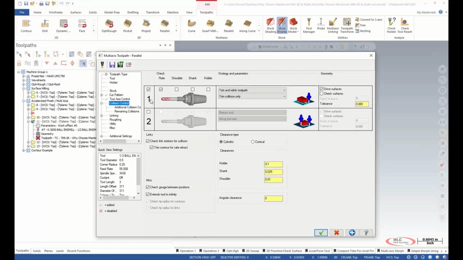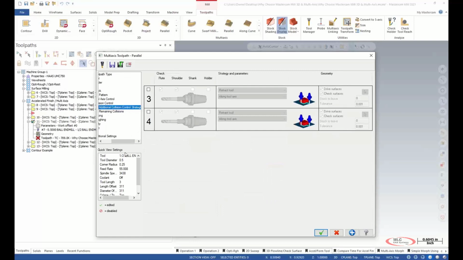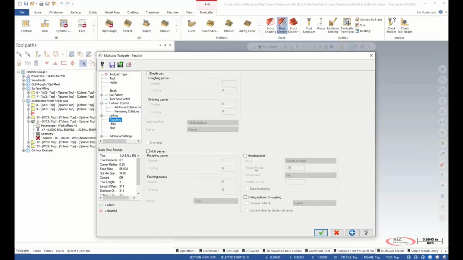Now, when it comes to the multi-axis toolpaths, you also have more options for collision control. And in this case, I'm just using my drive surfaces. But I can also tell it that we have check surfaces that read off my shank and my tool holder as well. We can define how we want this toolpath to work. I can say I want to trim and rethink the toolpath. If I have my multi-axis settings, I can say I want to tilt my tool around something. So that's the advantages that come with the multi-axis toolpath. Now, you also have additional controls here and roughing options as well for surface milling.